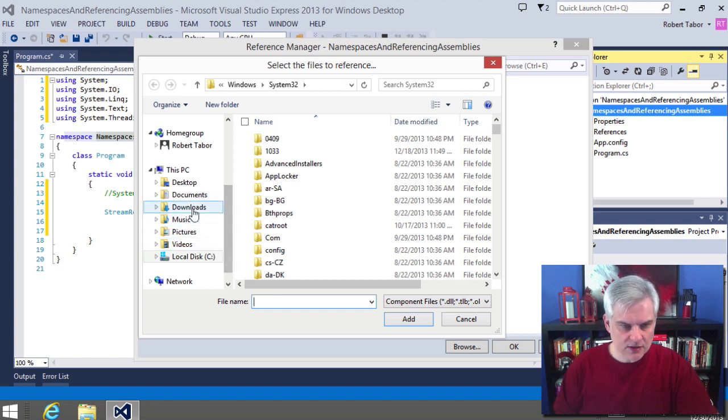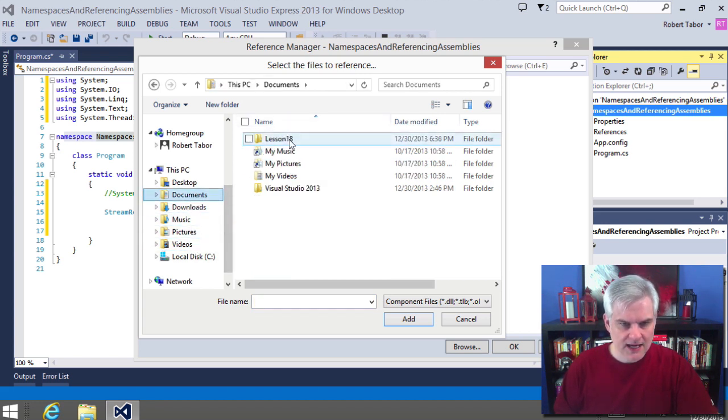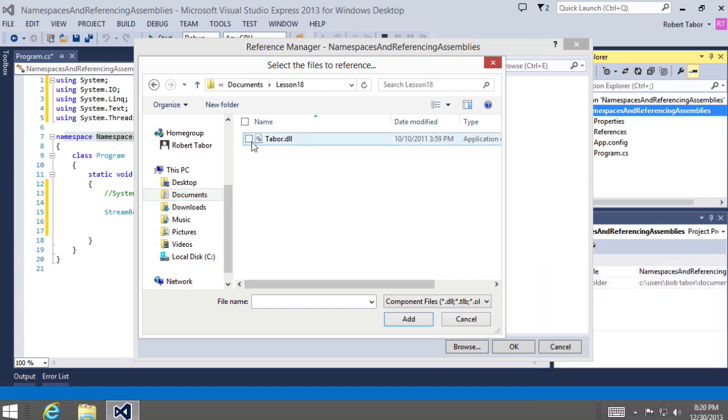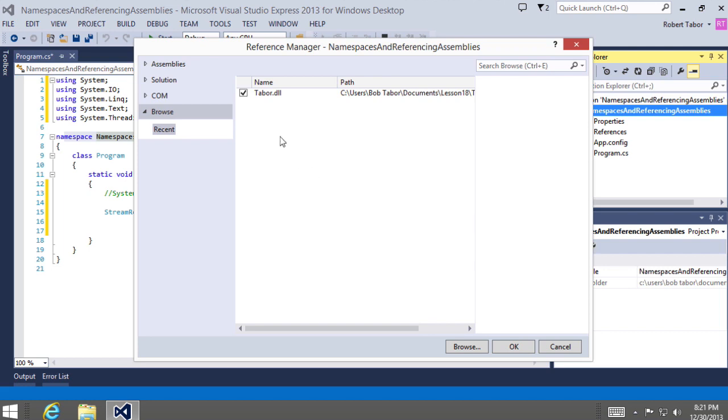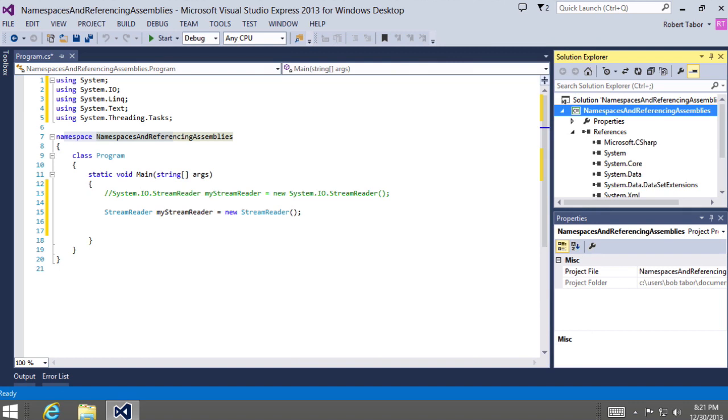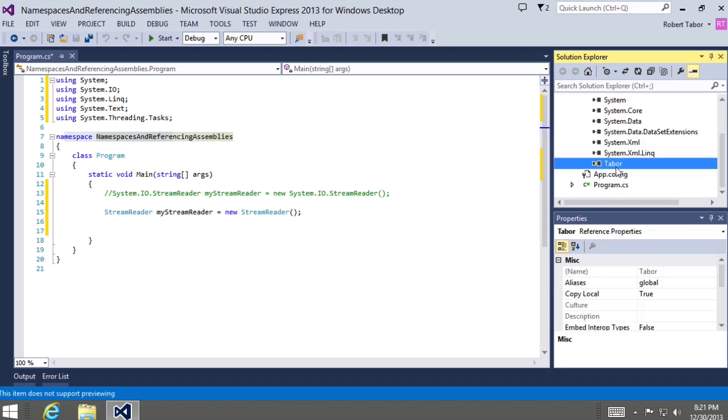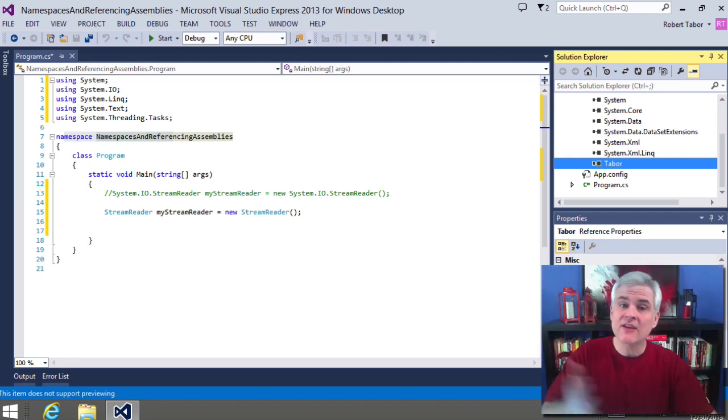On the left-hand side, I'm going to look for my Documents directory, and the Lesson 18 subfolder. And here's that tabor.dll file we're looking for. I'm going to make sure to select it and then click Add. Now you can see that it is selected inside my Reference Manager dialog, and I'll click the OK button. Now if you look at the Solution Explorer, at the very bottom you can see that we have added a reference to the tabor.dll file from our Documents directory. Great.